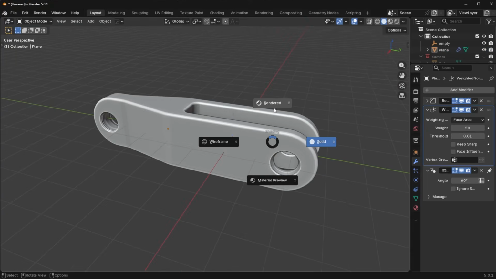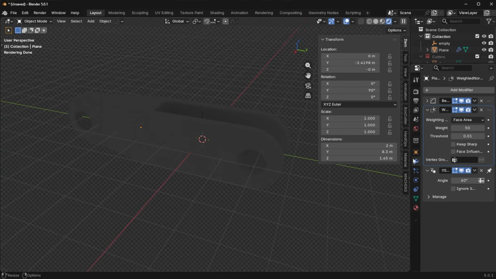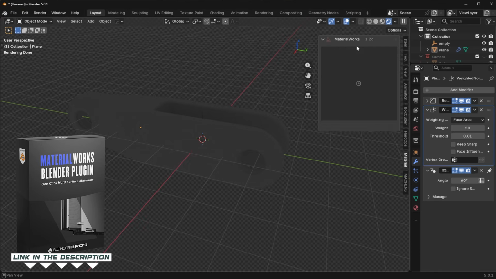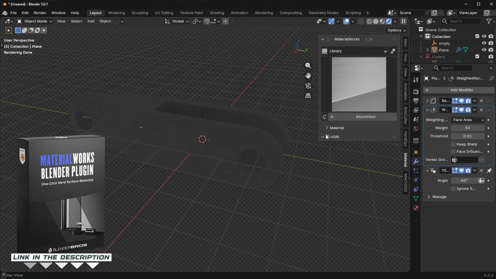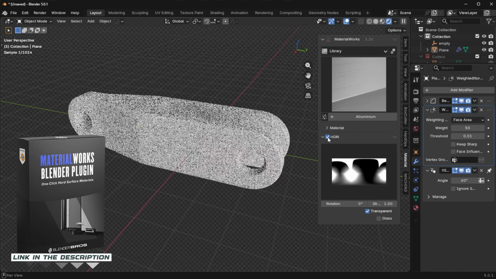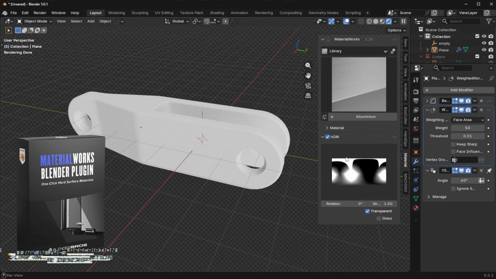Cool. Now what I want to do is just hop into rendered mode here. Let's hop into Material Works. That'll be linked in the description. I'm going to use the default HDRI. I always think this one looks good.